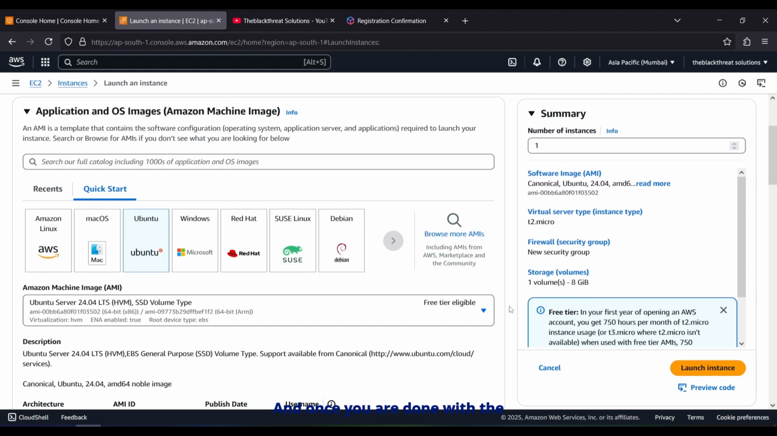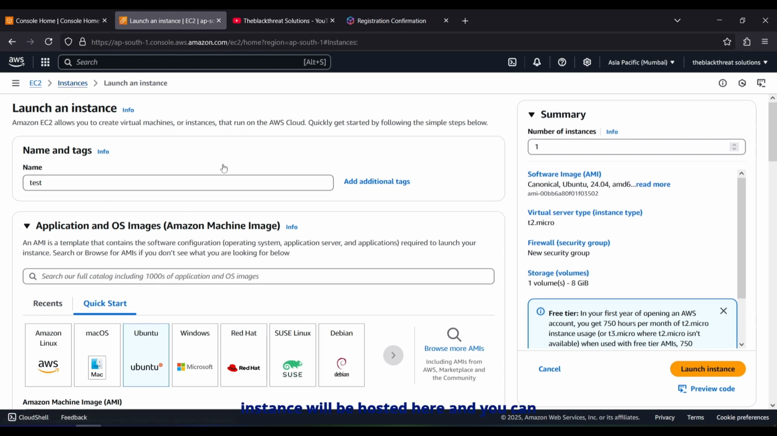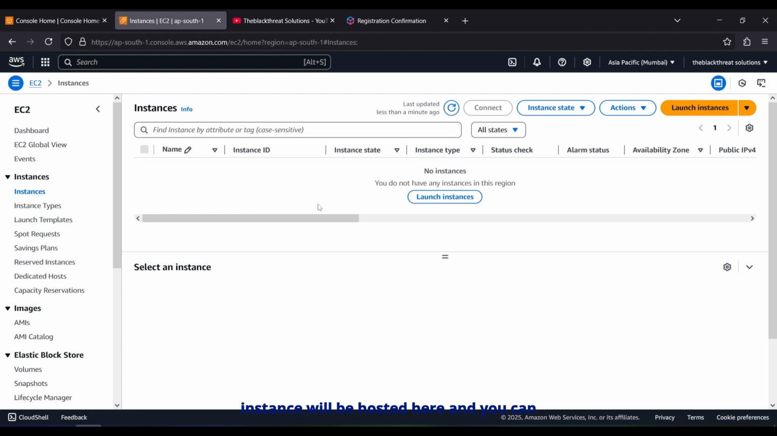Once you are done with the configuration, you can click on launch instance, and within minutes the instance will be hosted here. If you have a VPN service, or if your instance is on a public network, then you can directly log in to the instance using the public IP and the SSH key that you have generated or created. Once that is done, you are logged in to the server and you can deploy your applications.